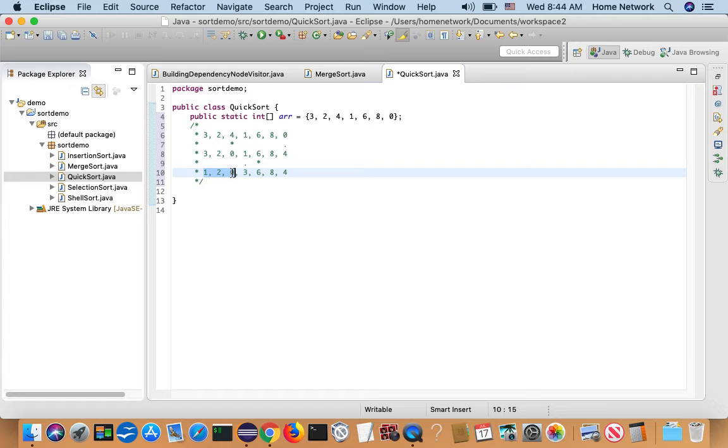First, let's handle the left side. We pick the first element as the pivot. Then we start to scan from left to right. Find the first element bigger than the pivot, which is 2. Then we scan from right to left. Find the first element smaller than the pivot. And we swap those two elements. Now 0 and 2 just changed position.